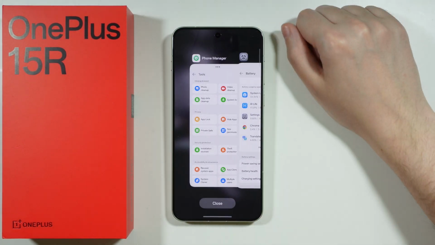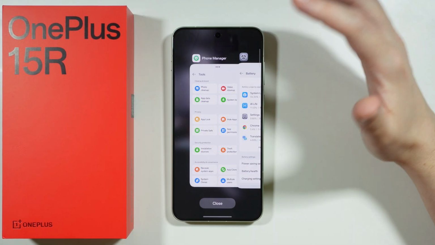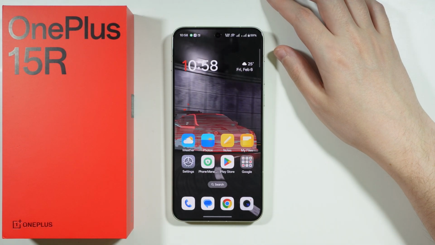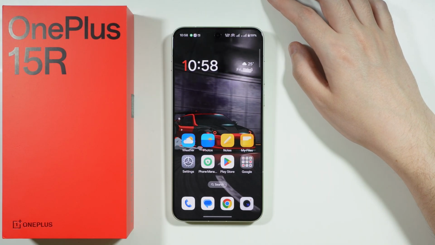And remember about background apps. So if you go to the recent apps or background apps, then of course you can close them if you don't need them anymore. So that's pretty much it.